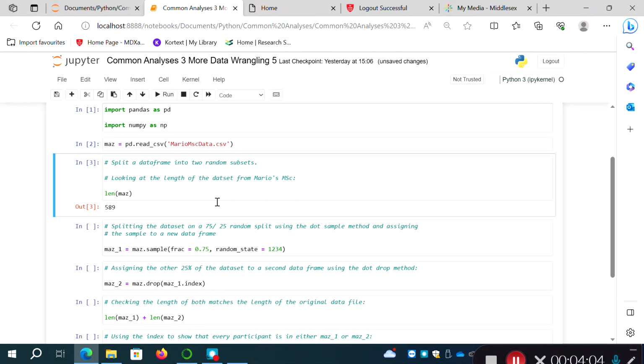Okay, so what you can see here is I'm creating a new object, MAS_1, and what I'm doing is I'm taking the MAS data frame object and using this dot sample method. And what I'm passing in as parameters inside these parentheses is frac, for fraction, equals 0.75. So what I'm asking here is, take a random sample, use this sample method, and sample 75%, 0.75, of the observations in the data frame.